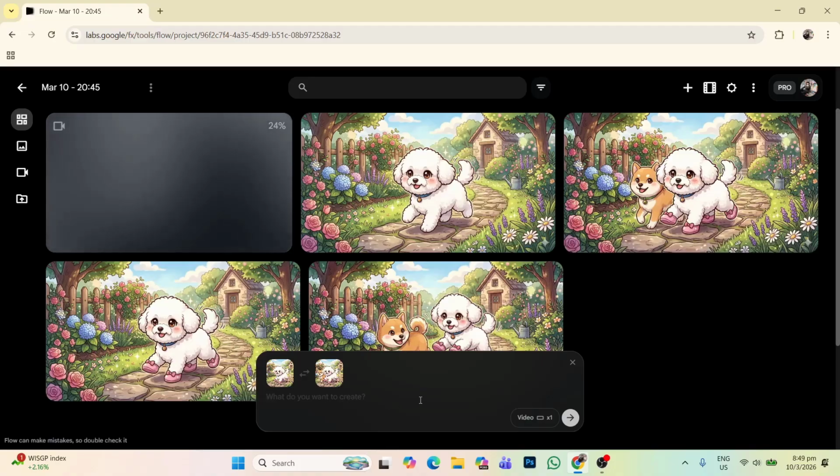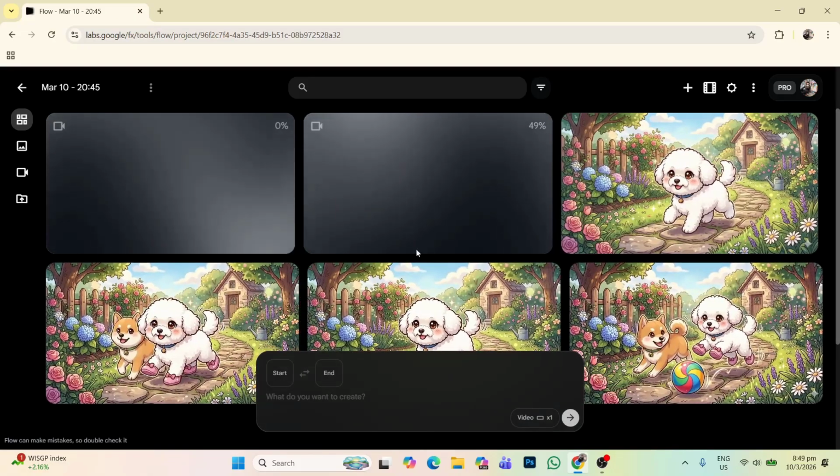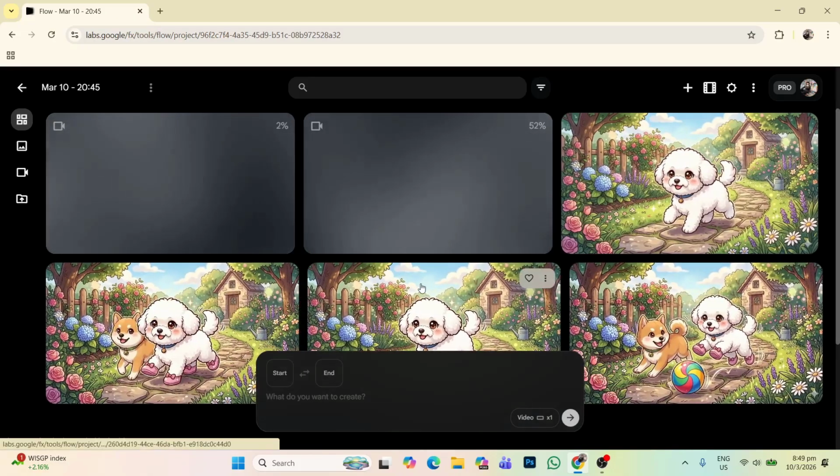Pigeon, Frise, running happily, and his Shiba Inu friend appears and greeted him. Okay, so we send the second video. So we have 1 to 2 and 2 to 3.